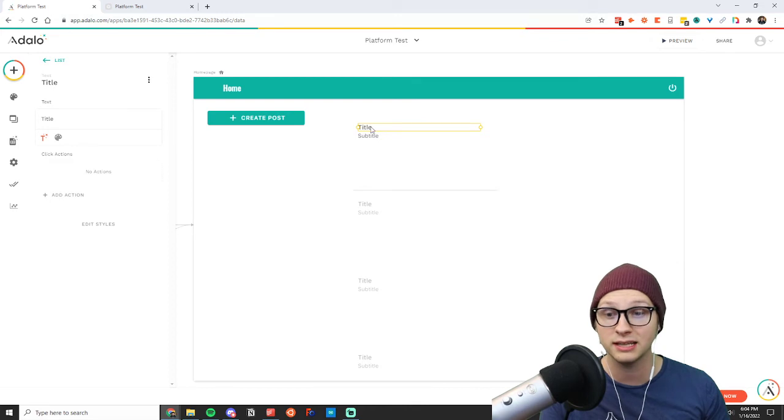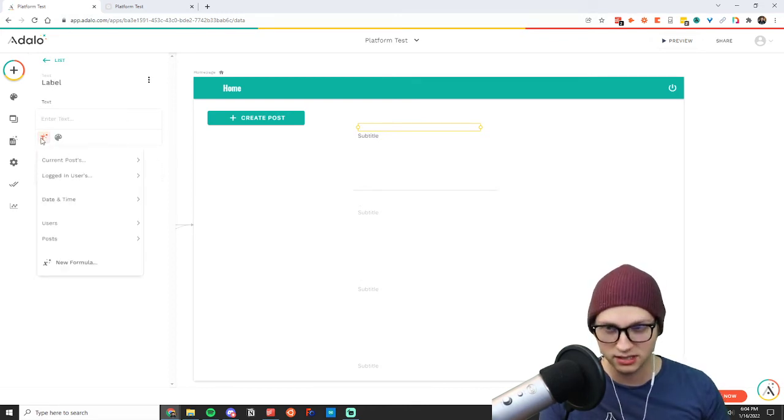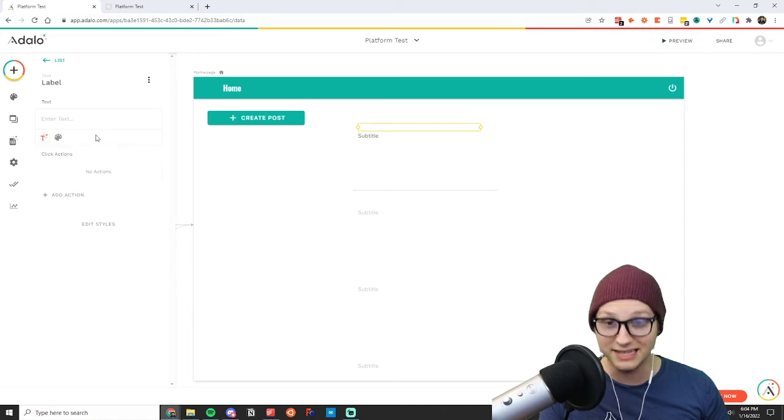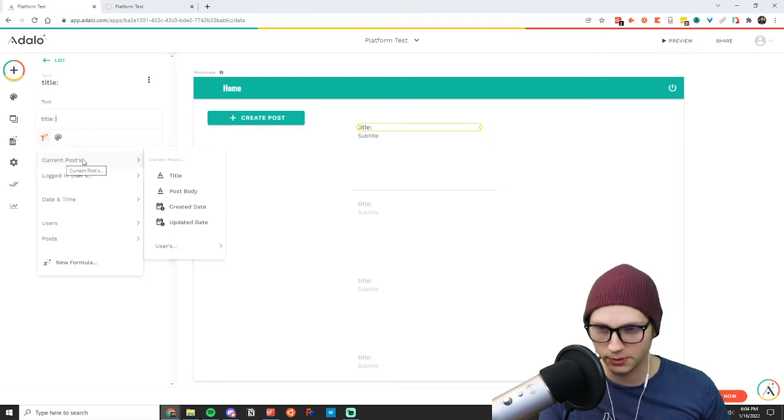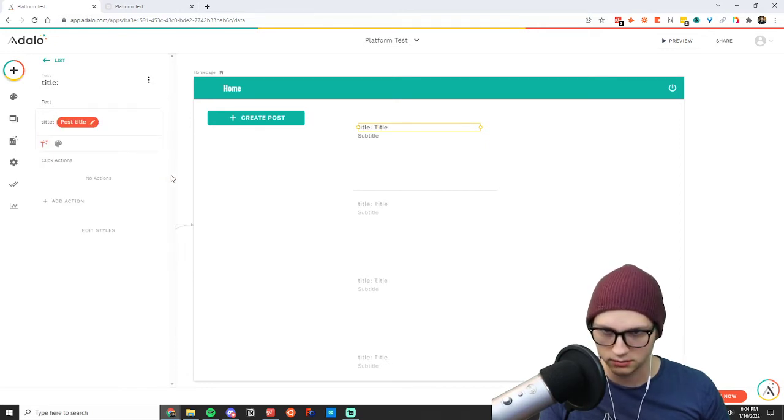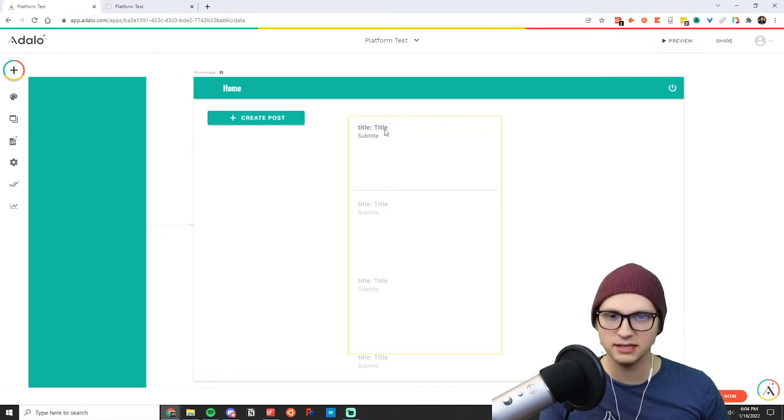So I'm going to double click into the title, and now we have the title here. And now I'm going to tie this to data in the database, right? So I clicked into this, I deleted the text. You can put text here, so maybe we can say title, colon, and then we'll add magic text, which ties it to the actual database that we created. So add magic text, current posts, title, right? So the title is the title.